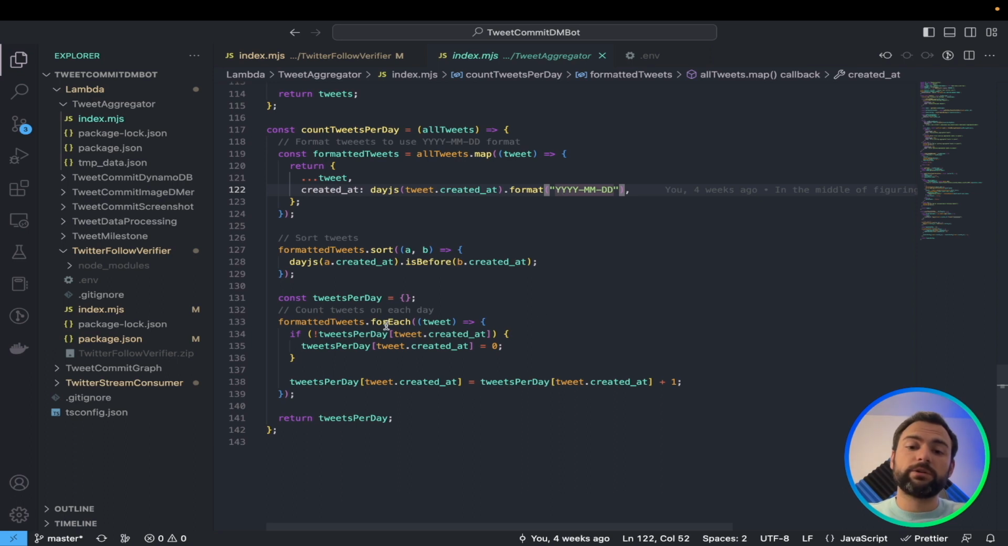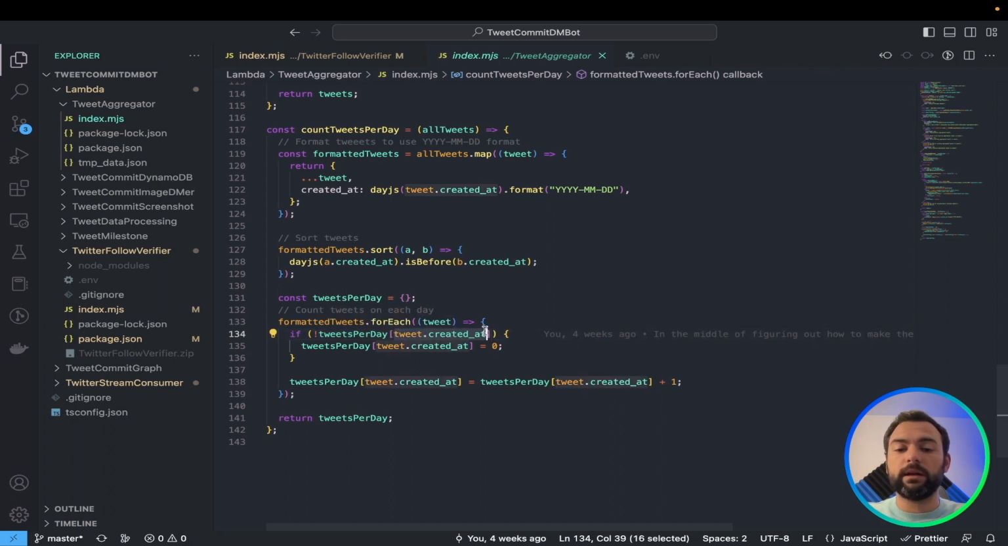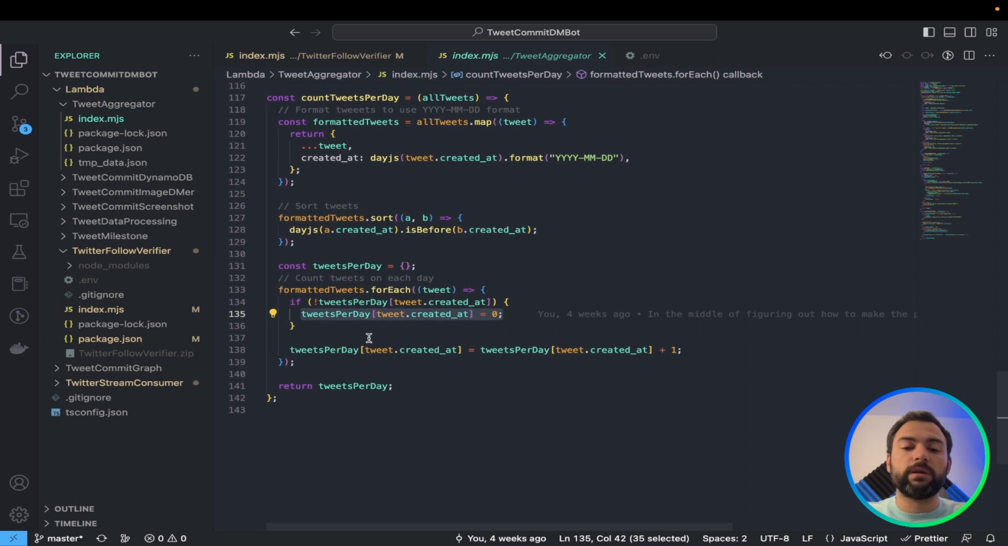If you look through what's actually going on in this for loop, we're checking in our object to see if we have a date already created in our object. If not, we're going to set it to 0. And then next, we add 1 to whatever value was at that previous spot in our object.